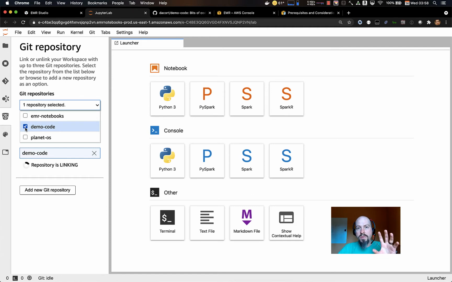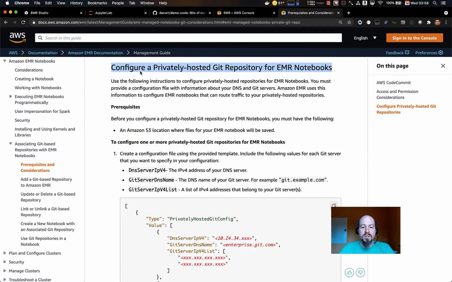While that's doing that, one thing I want to mention is you can clone both public and private repositories, but if you happen to have a privately hosted Git repository, you can also set that up. In our EMR Notebook documentation, there's a section on configuring a privately hosted Git repository for EMR notebooks, and you just drop a JSON configuration file in an S3 bucket, and that will allow you to have traffic going from your EMR notebook to that privately hosted Git repo. So just check out the docs if you need to connect to a privately hosted repo.